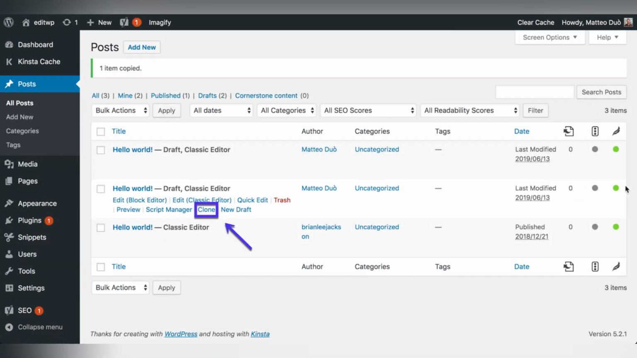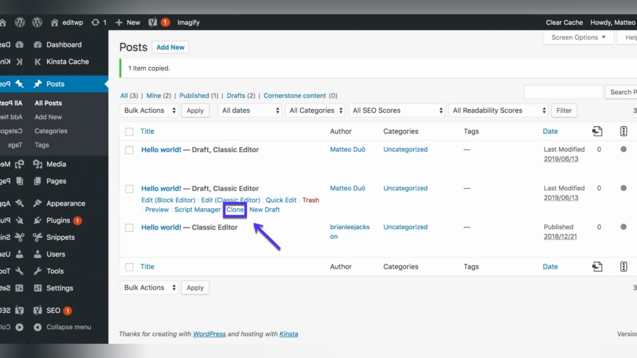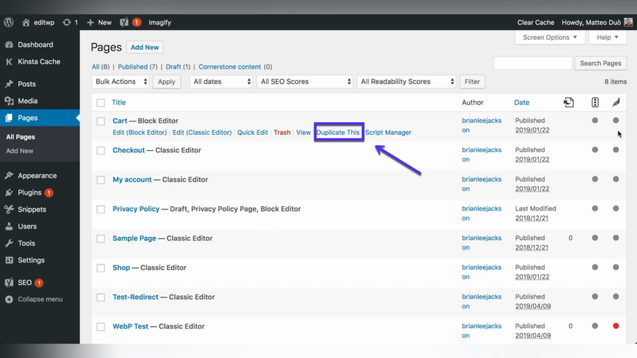Once you activate it, it adds a clone link directly under each post in your main dashboard. Clicking this instantly creates a draft copy with all the same settings and content. If you are running an online store, WooCommerce actually has this feature built in. Just hover over a product and click Duplicate to create a new one.